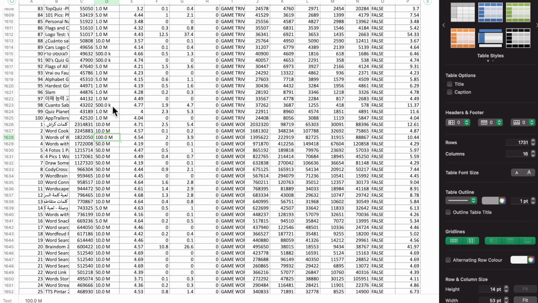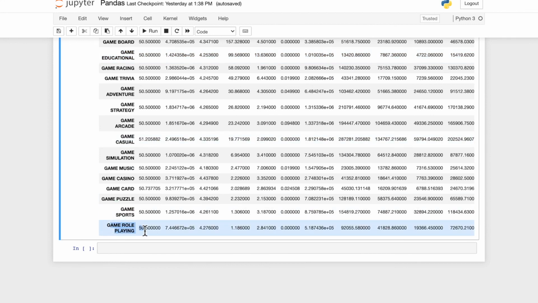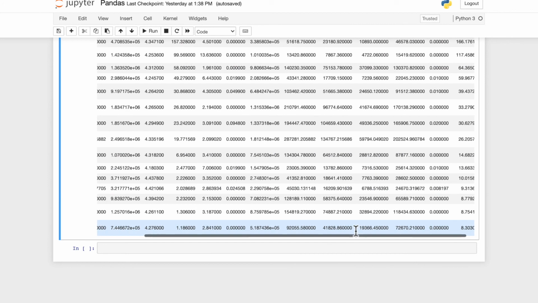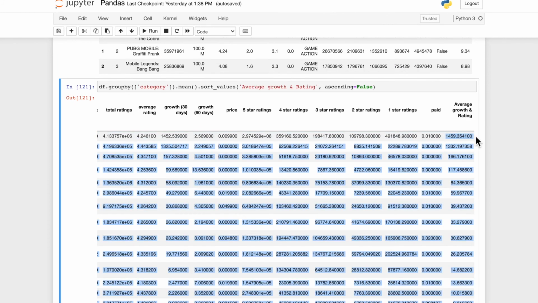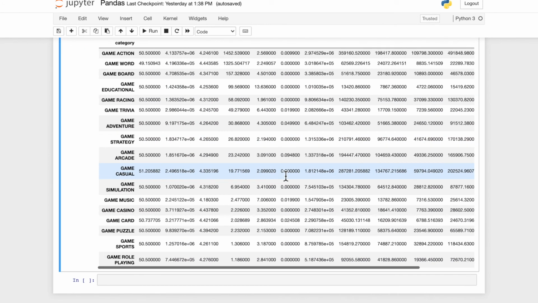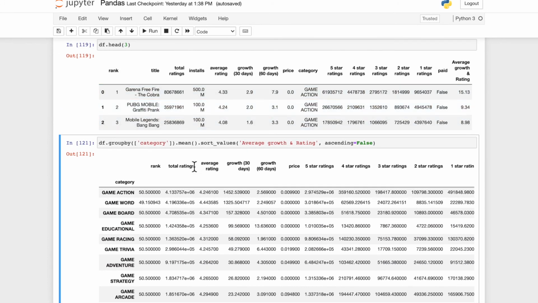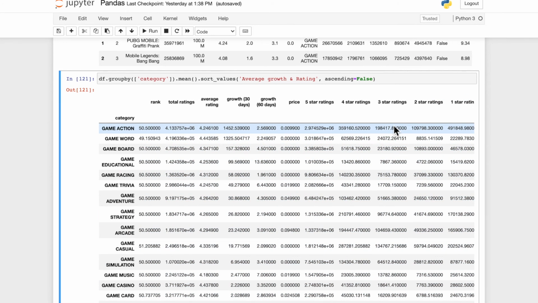So this is how I can use the data. And the least favorite games, the role playing games, are having very less average growth and ratings. Here you can see 8.3030, only this much, and this is 1434. So this is how you can do data analysis. You can use the group by function to do better data analysis and find out that this category is the best, which I can suggest to my friend.